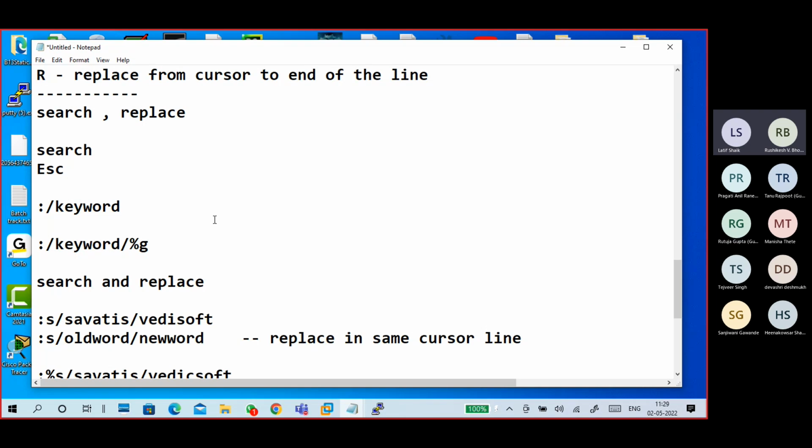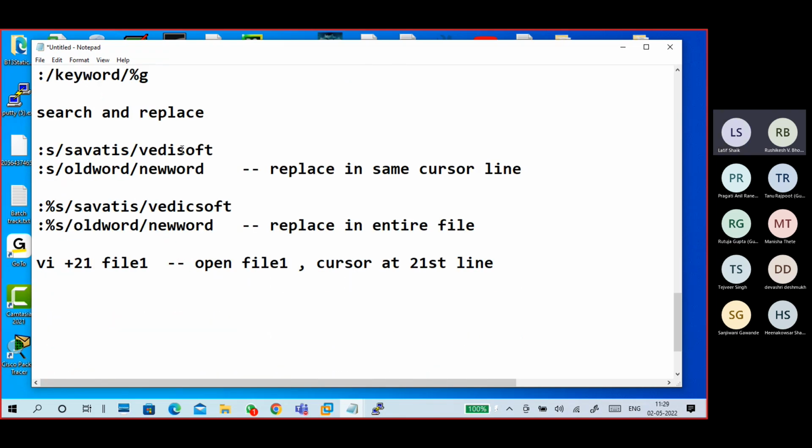Search and replace: you can search with a keyword, or you can search a word and also replace the word using it like this. Single word, single line, in a single line only you want to replace, or you want to replace things in the entire file like this. Okay, so this is about your VA editor.